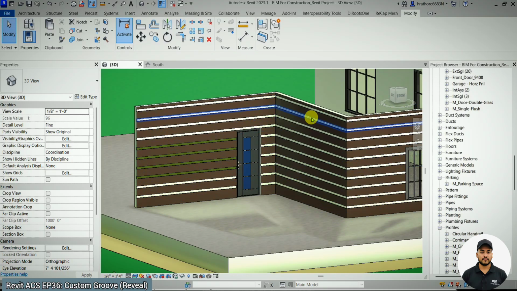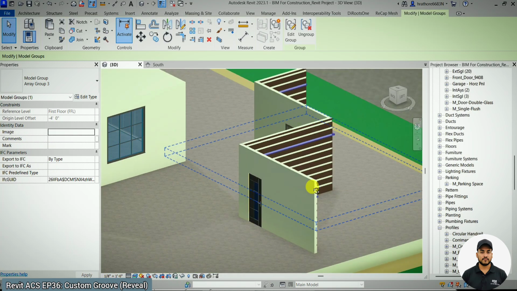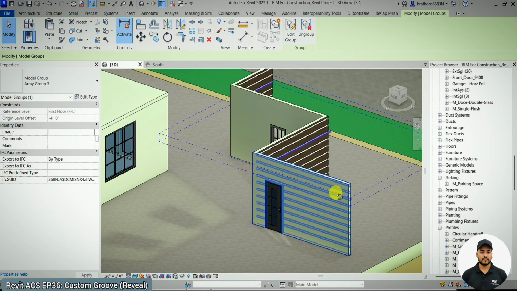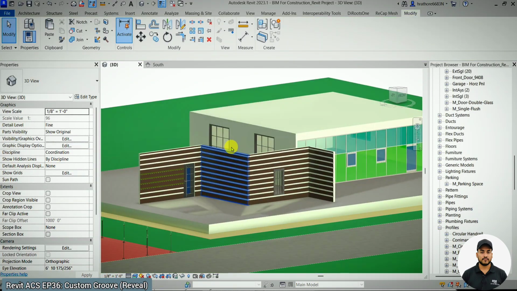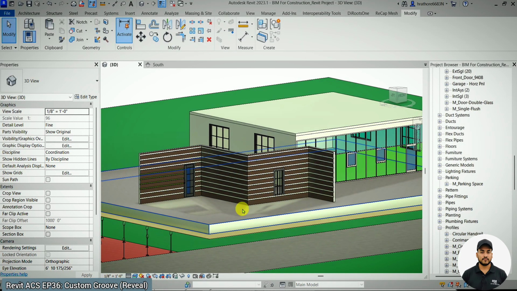If you want to give those profiles also a different color other than whatever material it is using as per the wall. Okay, so this is how you can create the custom color. This is how you can provide the colors as per your requirement, and you can update the material later on.